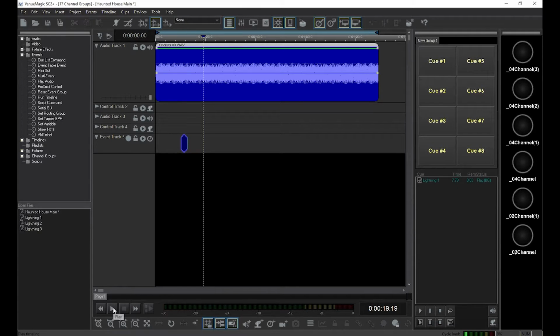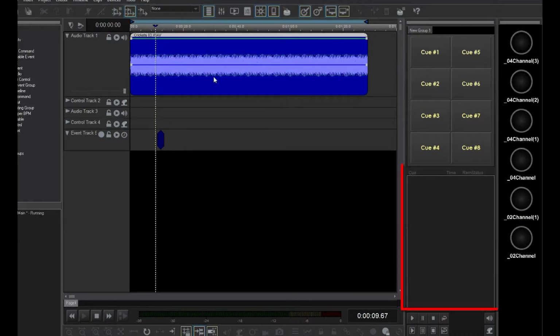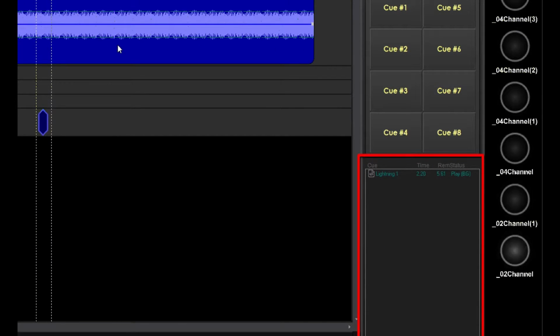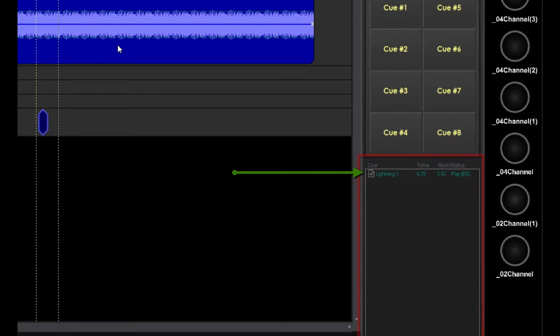Now I'll go back up a little and run it again. Watch the cue list when the event is triggered. Notice that the lightning timeline run by the event shows up in the cue list just as it does when played from the cue button.